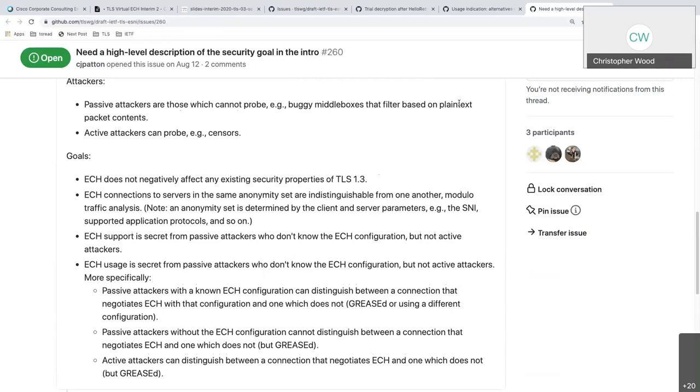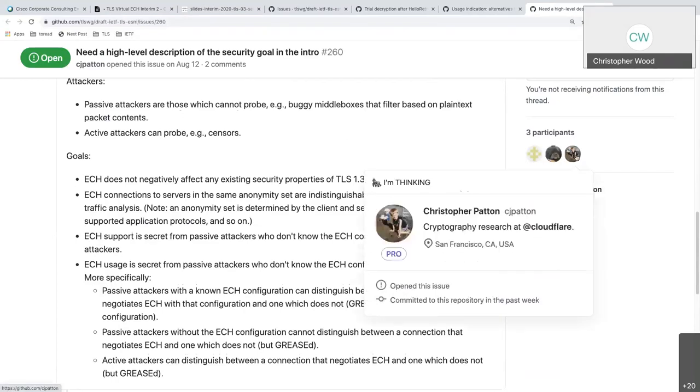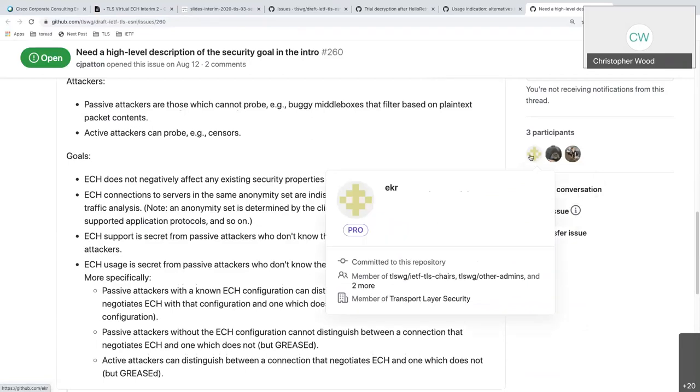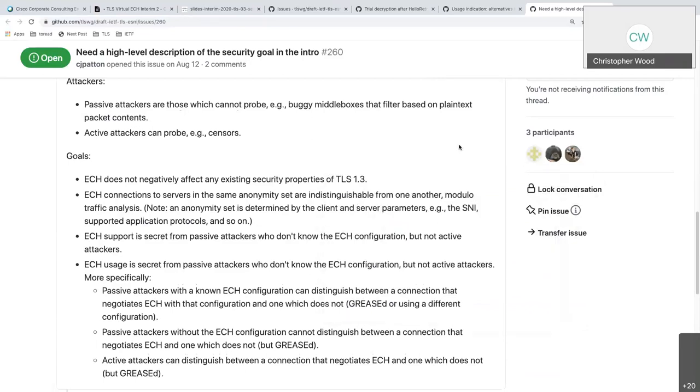Support of ECH, like whether or not a particular server will decrypt something if you send it a valid ECH config, remains secret unless you know the ECH configuration. For passive attackers, you can imagine programming a middle box with a known ECH configuration, and then it's just looking at the record or the config digest as it flies by and seeing whether or not it's meant to be an actual ECH connection. But we're not trying to hide support from active attackers who, as Ecker pointed out earlier, can easily figure out this information from DNS.